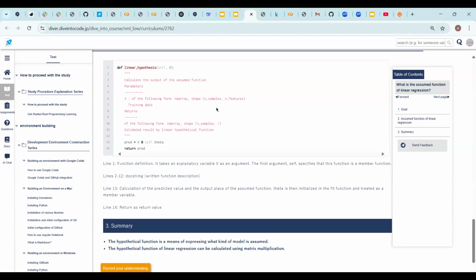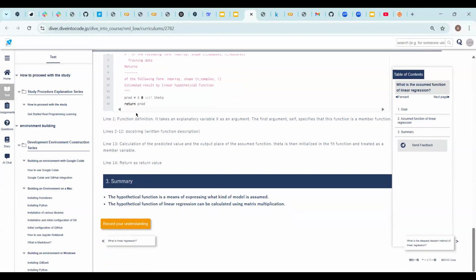Up to here, you check that x is going to be an array with shape number of samples by number of features, the training data, and then it returns an array of shape number of samples, the estimated result by the linear hypothetical function. And then it takes this x with self theta, and it's going to return the prediction.